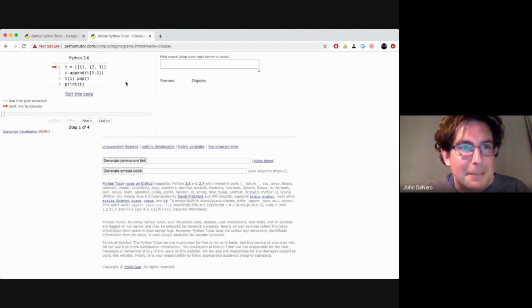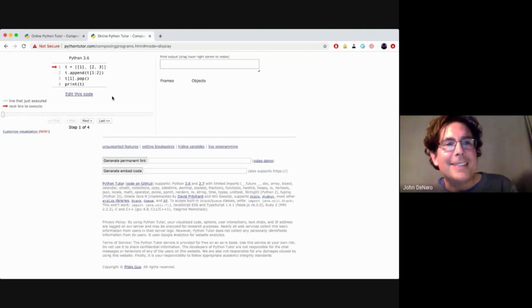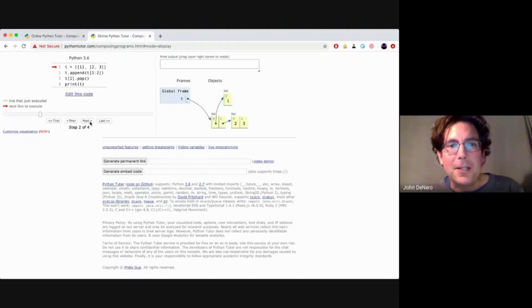Here's my second example, a little bit less involved, but it involves a slice, which is why I picked it, and it involves a pop. Those are both common as well. So we start out the same way, a list with two elements. Those are both lists, but both of those lists just contain numbers.